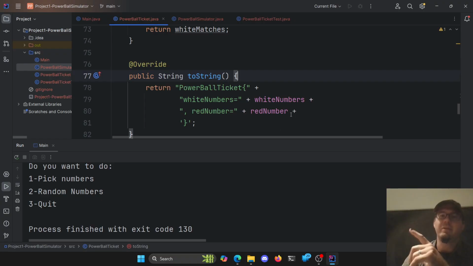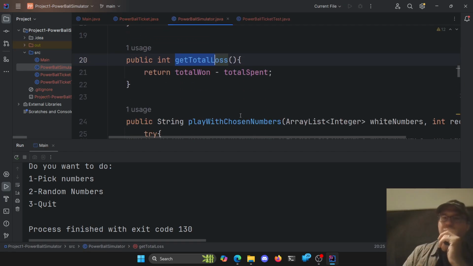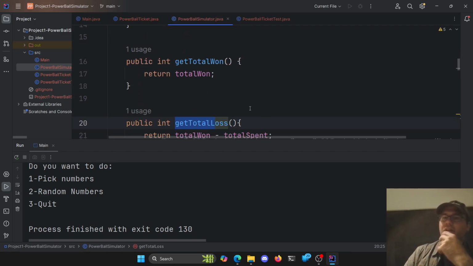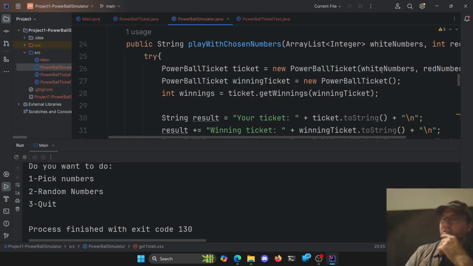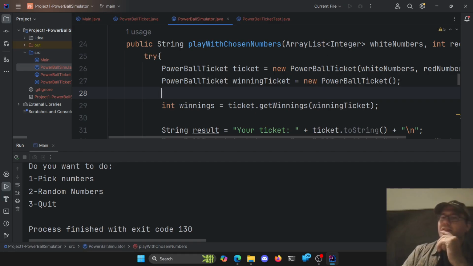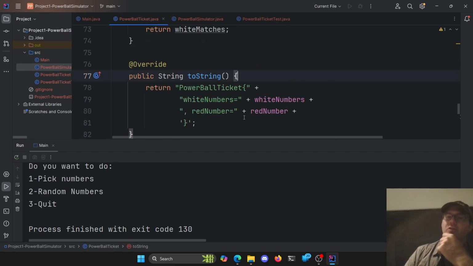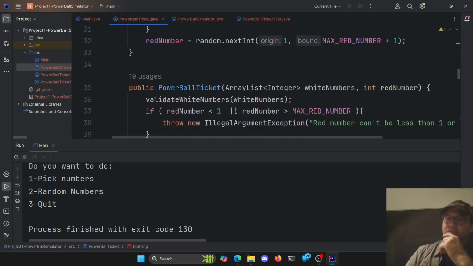So I wanted to talk a little bit about array lists. We did a bad thing here that you might not have caught. So if you read the chapter, hopefully you noticed it here, and that's okay. But in our simulator, when we went and created a ticket here, we said, hey, here's a ticket, here's the winning ticket. Now, if I want to go and mess with the winning ticket here, I have access to it because we are returning our white numbers here.